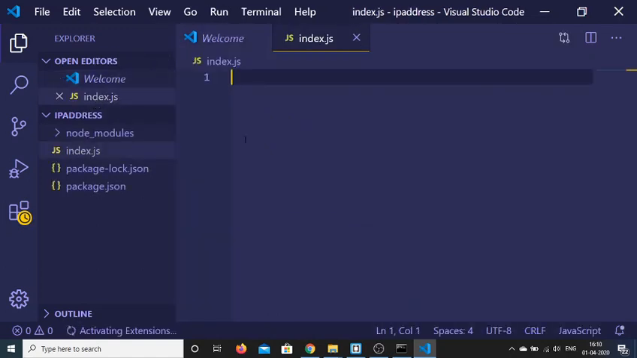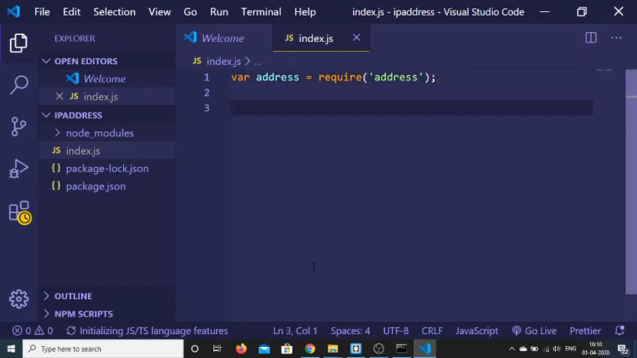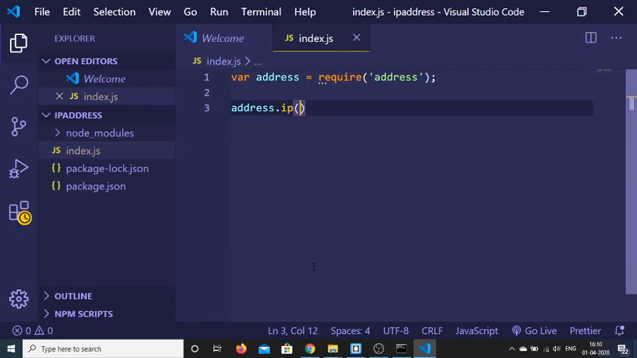Here, first of all you need to include the module, which is address. So make a variable address and require the module address. Now this module contains some methods. The first method it contains is the IP address. If you want to get the IP address of your computer, you can call this method .ip. Just do console.log so it can print on the console.